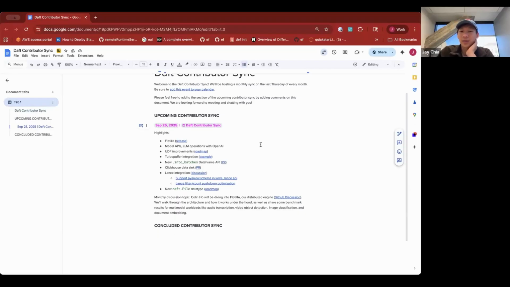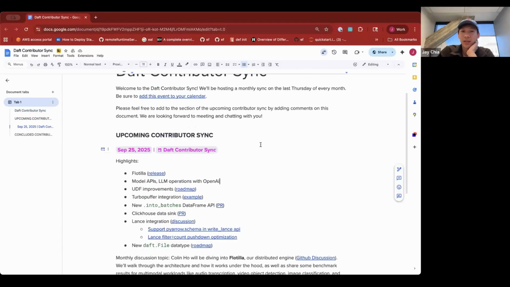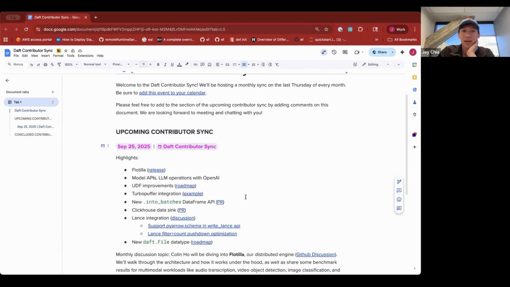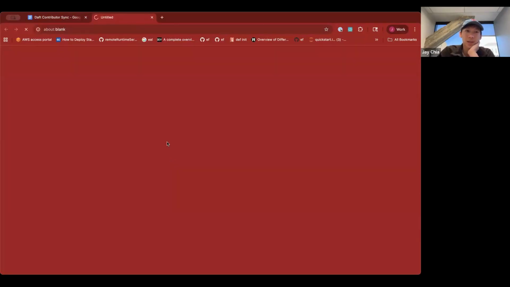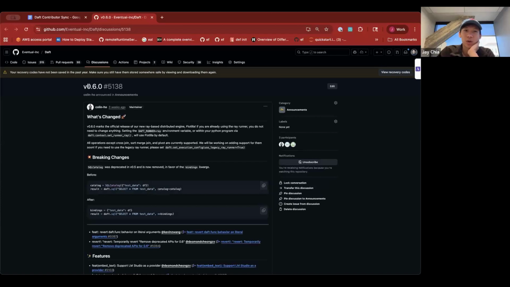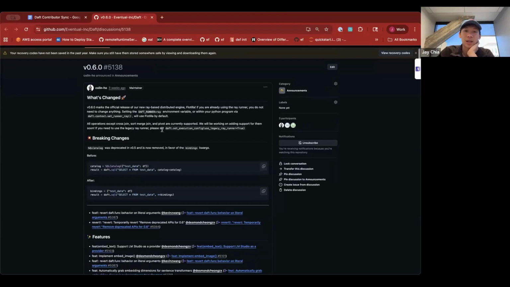High level, what we've been doing mostly revolves around making running models on data very easy and performant. So some of the high level updates are number one, our new engine for distributed computing, Flotilla. It's now released. Hit the release notes. So 0.6.0, from 0.6 onwards, Flotilla is going to be the default runner when you run this in distributed mode. What that means is that you shouldn't have to flip any flags in order to use Flotilla. It's just plug and play, it will just work.